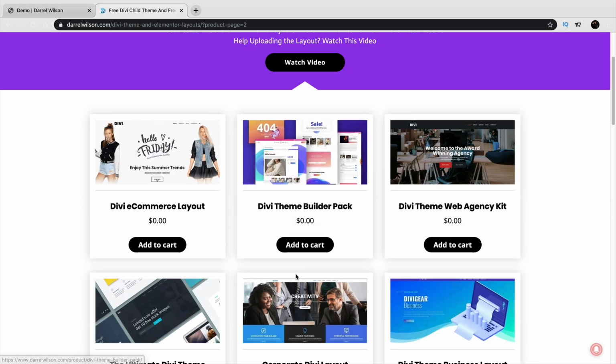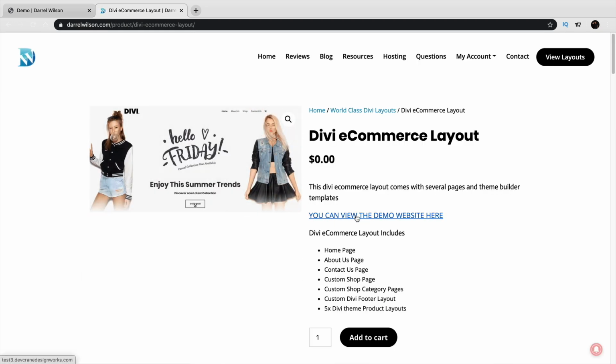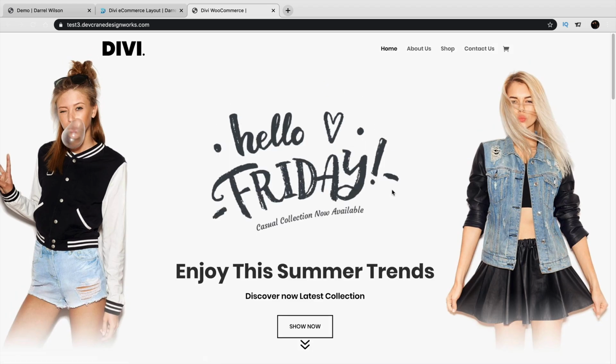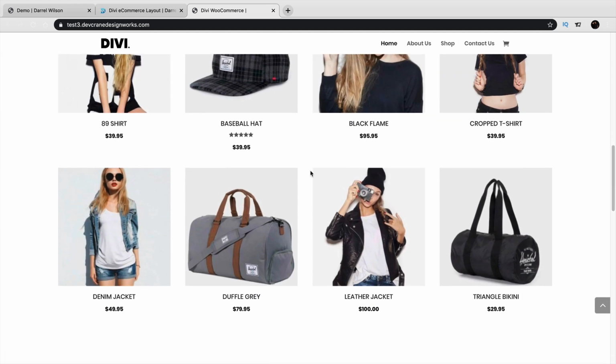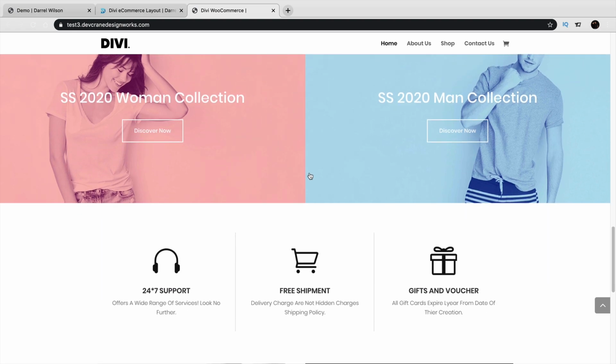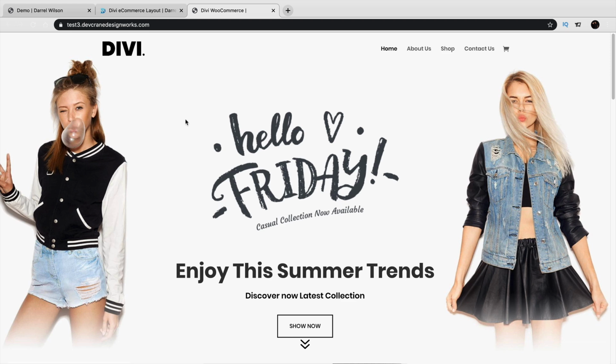And this is the layout that we're going to use right here. It's called Divi e-commerce layouts. Now, again, you can get an example of how this looks by clicking on this link right here where it says you can view the demo website. And this is the website that you're going to expect to actually get. Now, you can modify this any which way you want. So you can change the images, we can change the menu, the color, we can change the color of the text, the fonts, the background images. We can change everything on this layout. So this is just a starter kit to help you get started with making your multi-vendor e-commerce website.